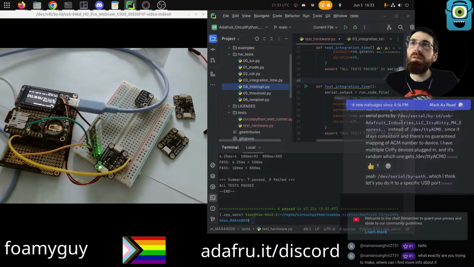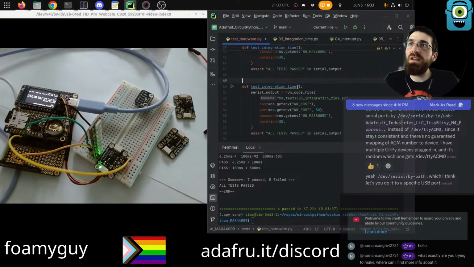All right, so integration time. Interrupt is next. This one will be interesting. This is the first one that uses other hardware. So it uses a GPIO pin, which I do have wired. This yellow wire here is going to pin 9.